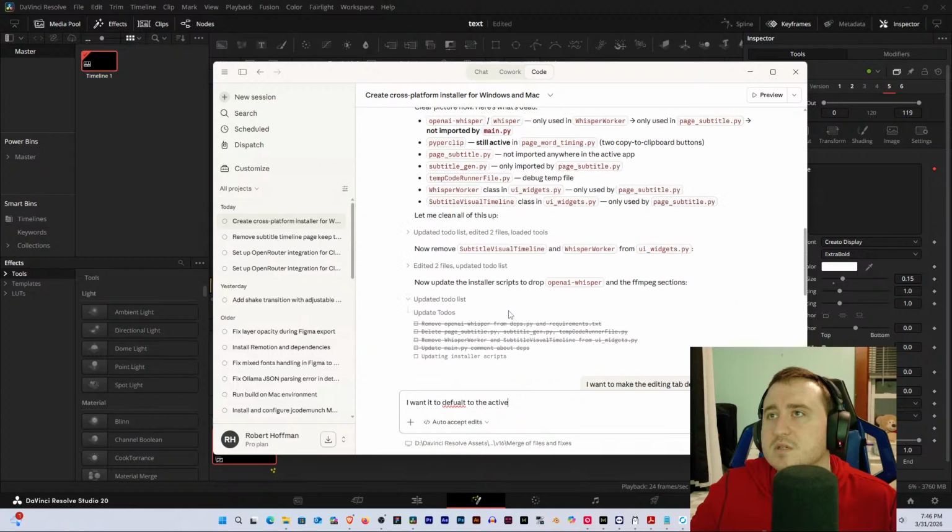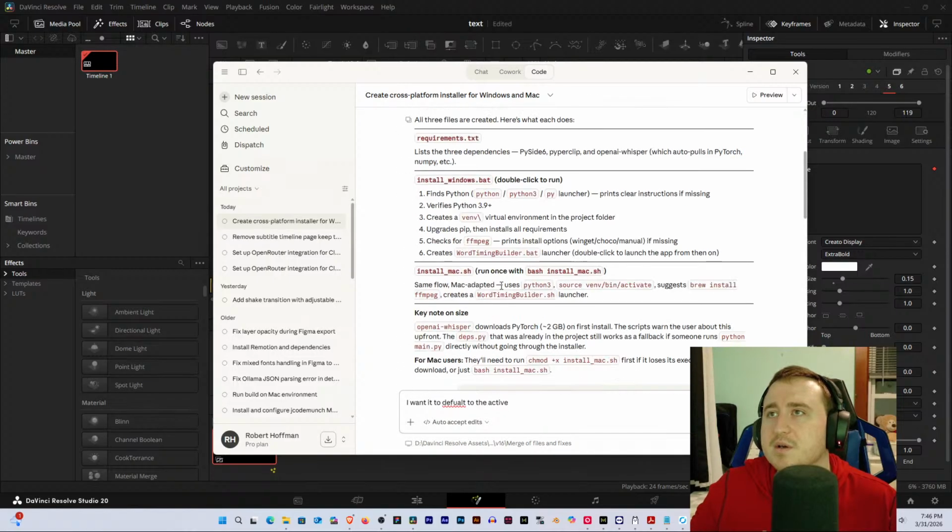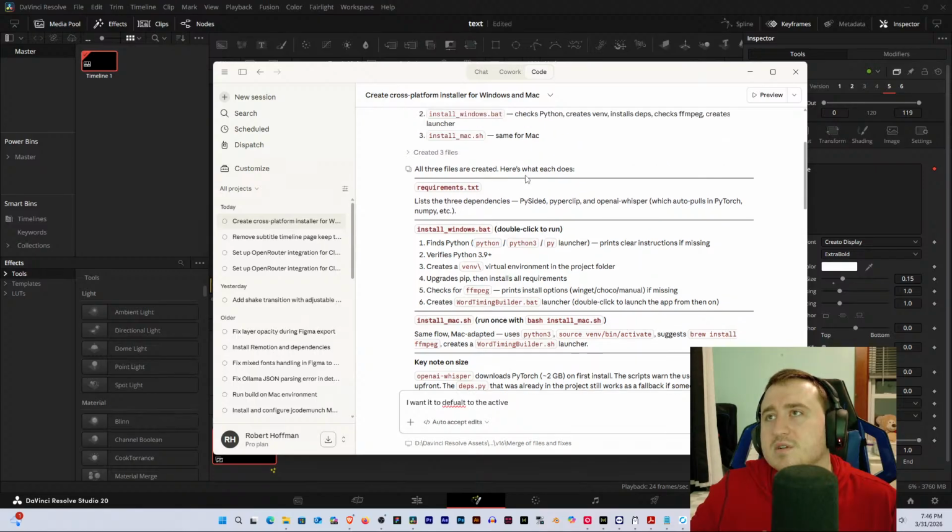I think it's told us up here a little while ago. Install underscore windows dot bat. 3 files are created, what each does. Requirements text.